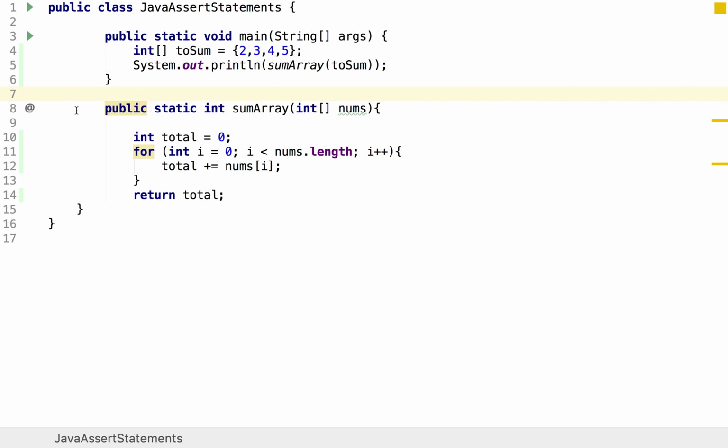In this video, we'll be covering a quick tutorial on assertion statements in Java. Now, these are really useful because they allow us to assert, or state for sure, certain conditions within our code. So we're going to start off by diving straight into an example.